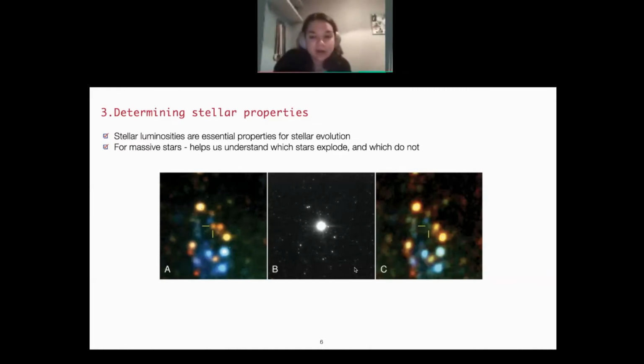So to know which ones are exploding, it's essential that we have their luminosities, which is how we get their initial masses. A place where this shows up in particular is when you see a supernova, people go back through the archival imaging and try to identify a potential progenitor.